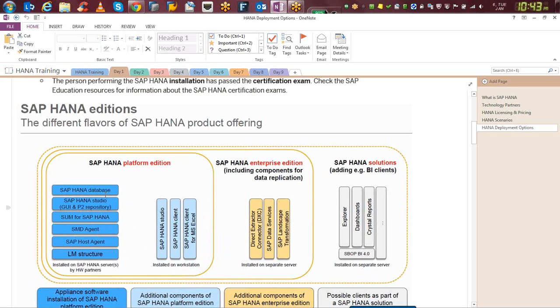The common software is Studio. Here also you can see Studio. Here also you can see Studio. This is because Studio is the front-end software which talks to the SAP HANA database. So the SAP HANA database should know what language Studio is speaking, so that it can respond to SAP HANA Studio. That's what is installed on both machines. But the component is different. Here GUI and P2 repository components are installed, and here your front-end software is installed.